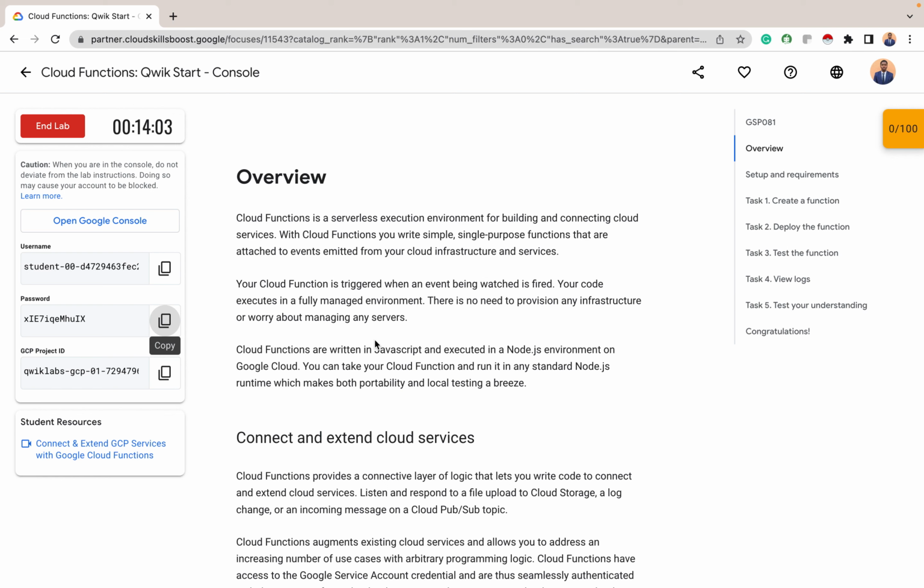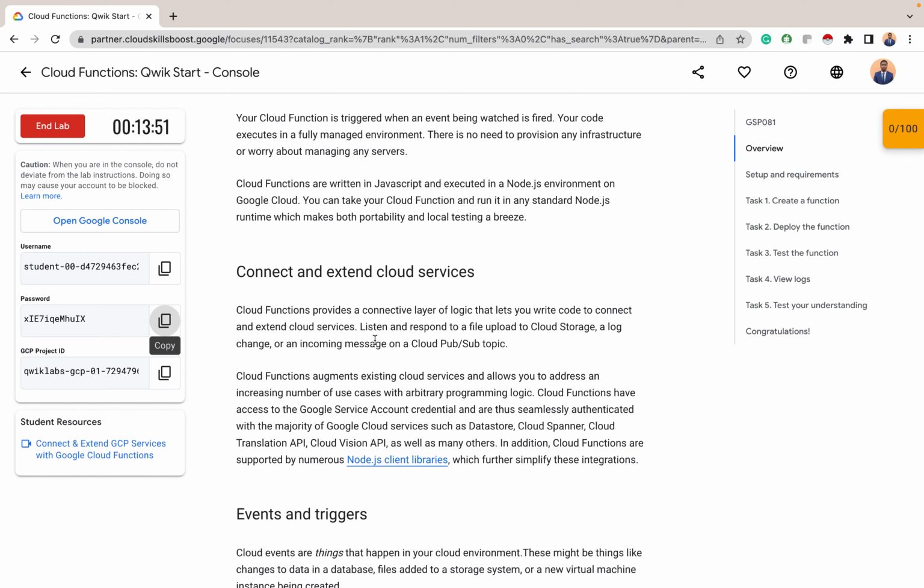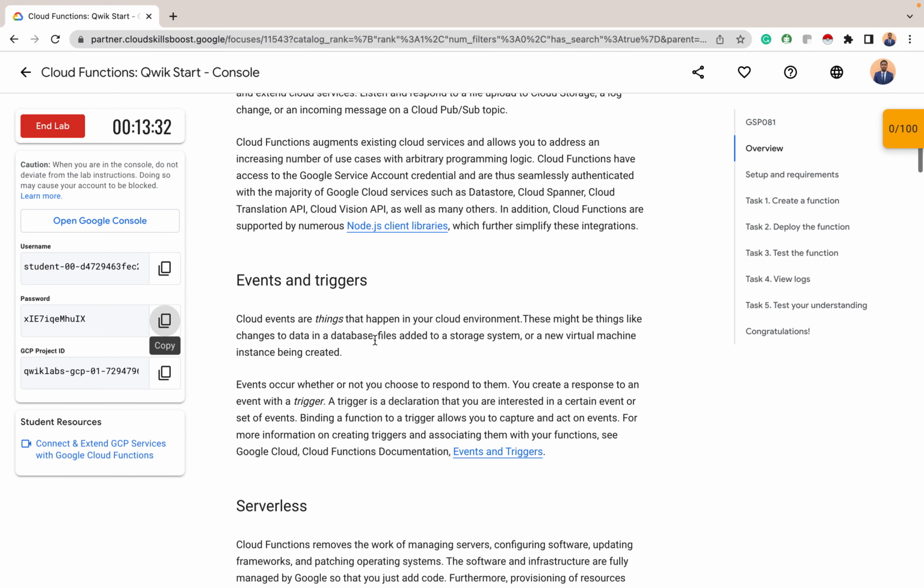And Cloud Functions integrate with a lot of services, making them very portable and making local testing quite easy. Cloud Functions also connect and extend with a whole lot of cloud services. So you can set up a cloud function to watch over different cloud services such as Cloud PubSub, Data Store, Spanner, Translation, Cloud Storage, Cloud Vision API, and a whole lot of cloud services.